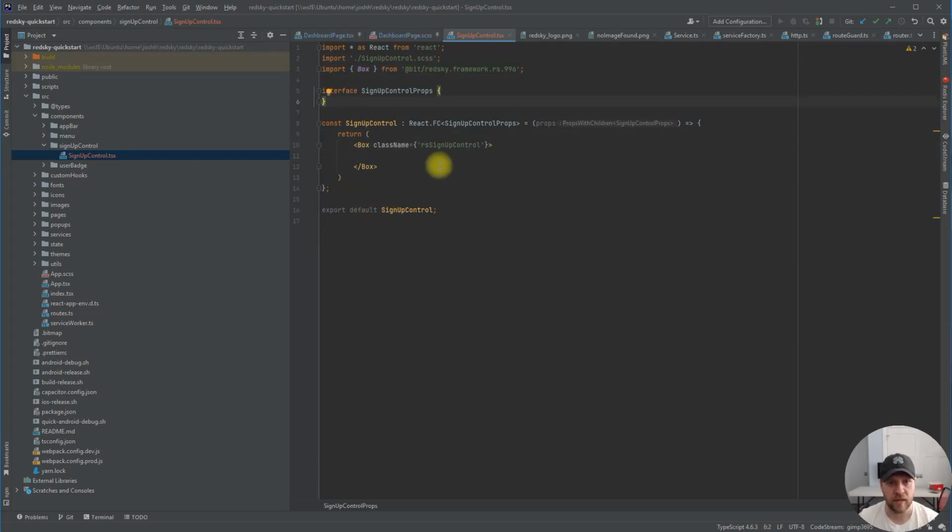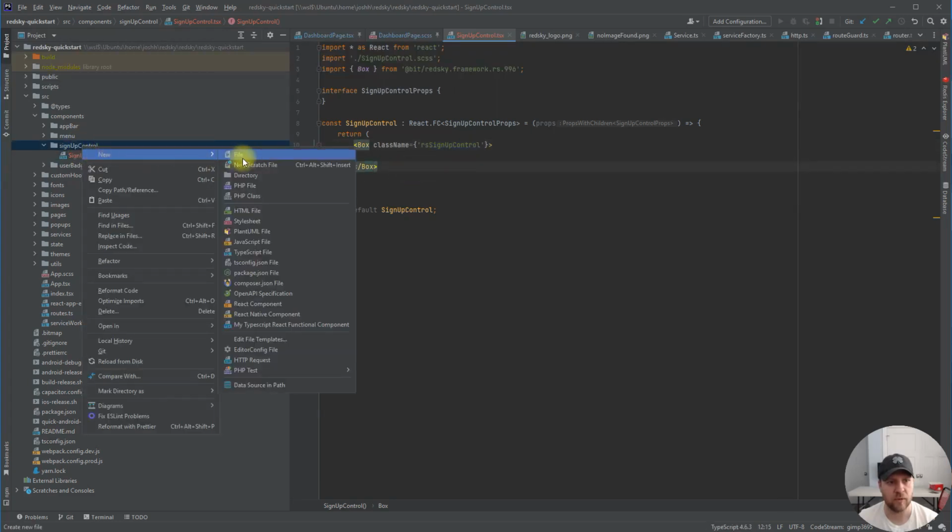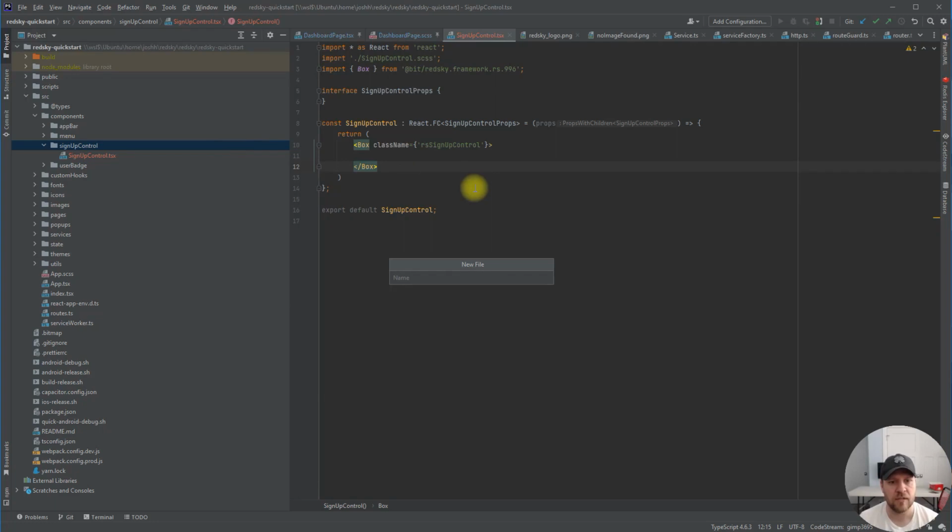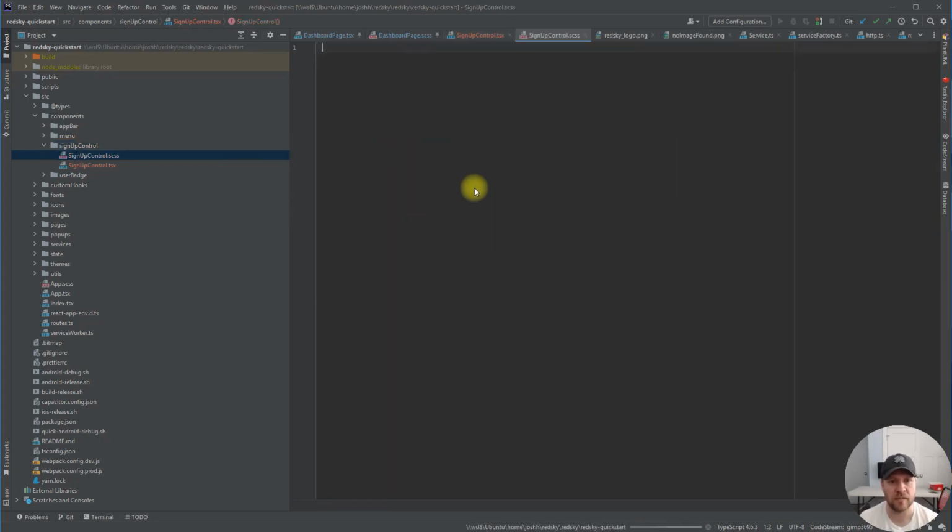Now with React and the way we like to do stuff, we like to have our top level containing component have the class name RS, for Red Sky, and then sign up control. If we right click, we can also create our SCSS file. So I'm going to say SignUpControl.scss and hit cancel there, and I'm just going to say SCSS. Again, another quick complete, sign up control. So now I have my base level stuff that's going on in here.